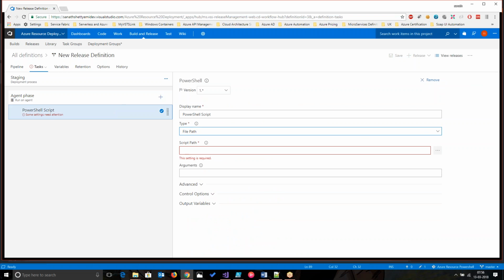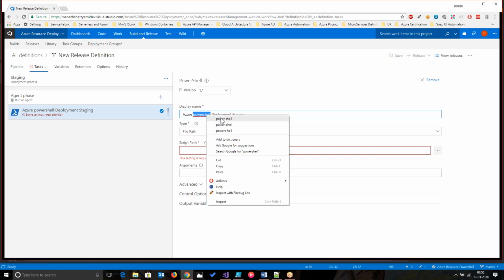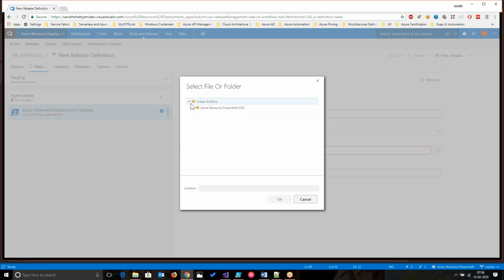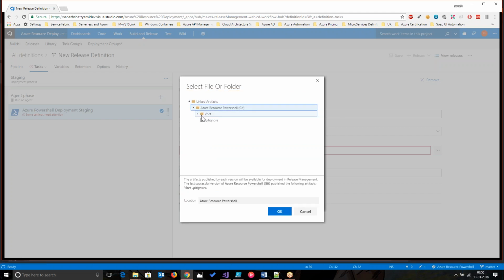and then we're going to go into the PowerShell. Let's say Azure PowerShell deployment staging. Yeah, that should be fine. File path. Let's pick up the script path. Go in here, vnet, and the script.